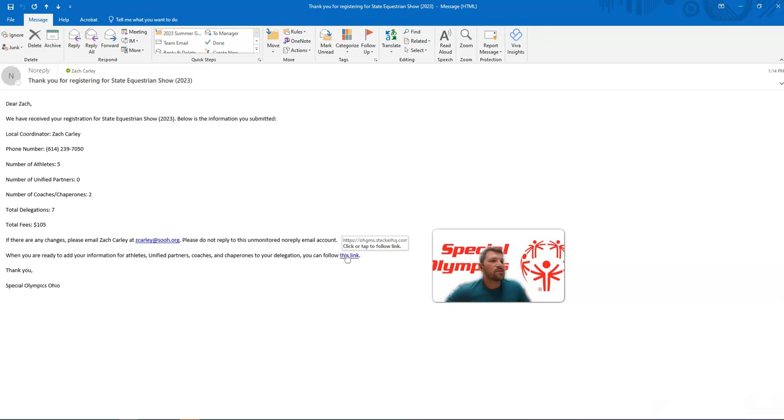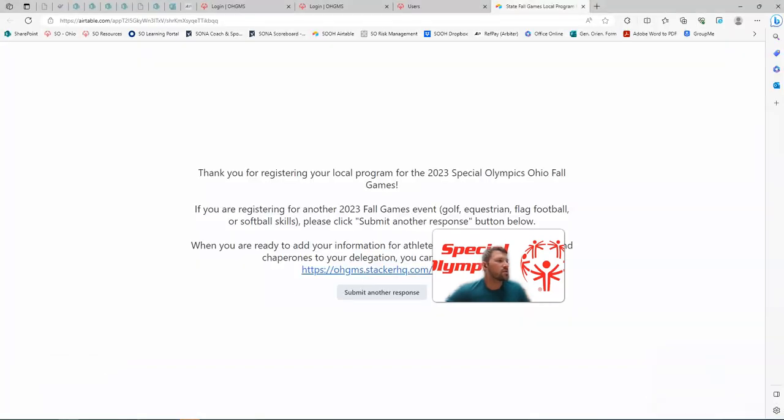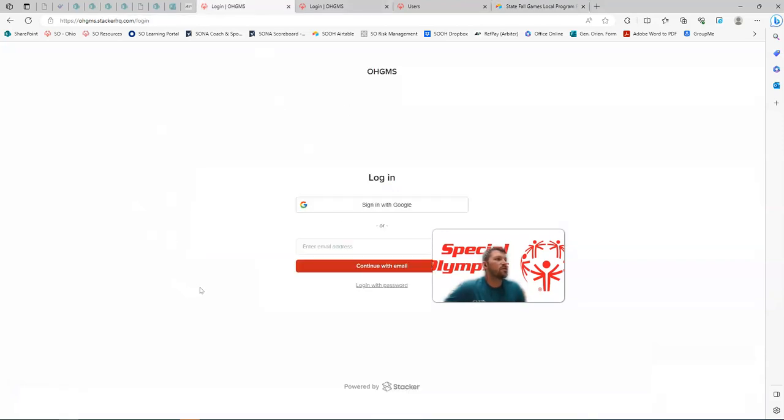This link right here that is part of that email is the same link that you find at the end of this registration. So you can either click on it here or you can do it in your email. It's your choice. So say you're done filling out your forms for the events that your local program will be attending, and you click on this, it'll take you to this page.